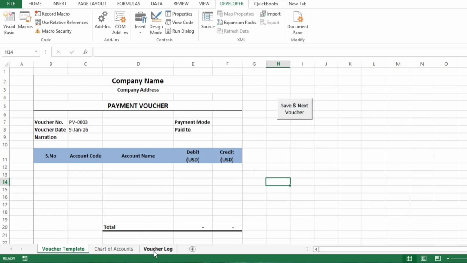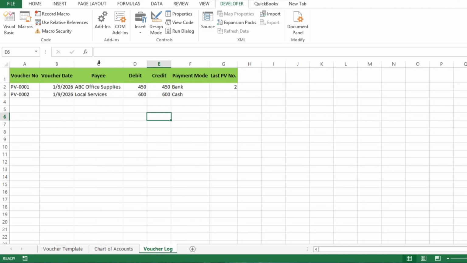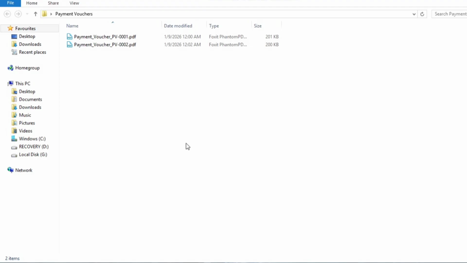Now open voucher log sheet. You can see both vouchers saved with voucher number, date, payee details, debit and credit totals, and payment mode. Now let's open the saved PDFs.